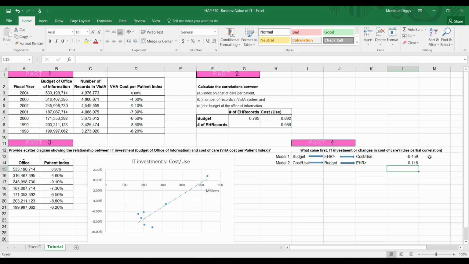Since model 2 is close to 0, that means there's an increase in productivity leading to budget increases for more EHR records, which leads to more use of the EHR. And all we can say is that spending more money, model 1, doesn't mean that EHR increases productivity. And that's all, folks. That's how you figure out the business value of IT.